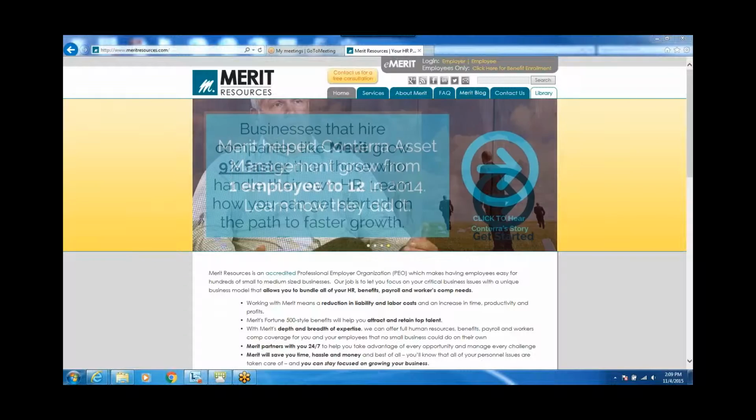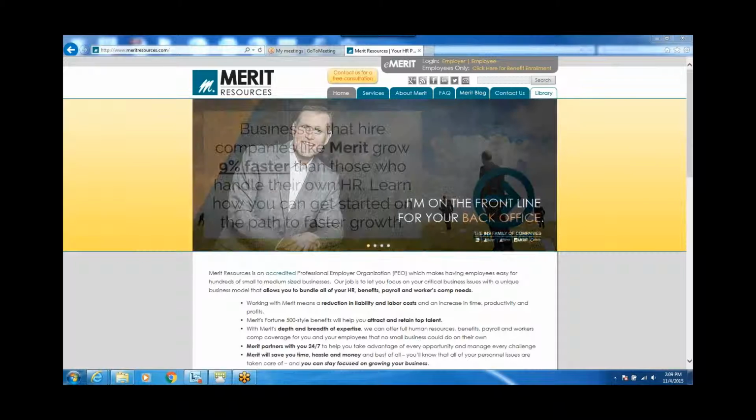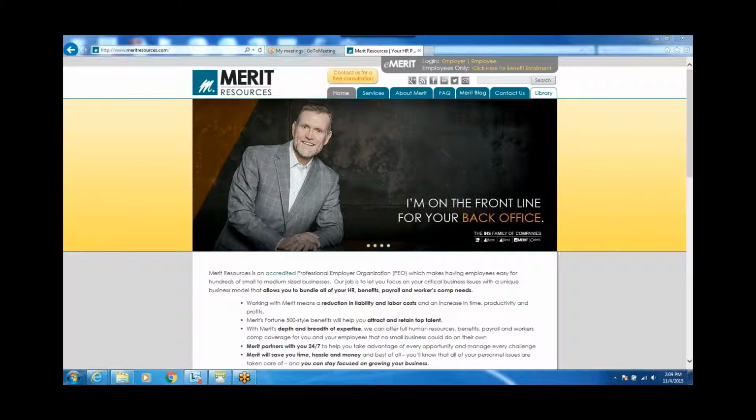We are so excited to make this resource available to you to provide better access to employee information and payroll reporting information. User guides are also available to help you access the system, and as always, your Merit Service team is happy to answer any questions that you may have.